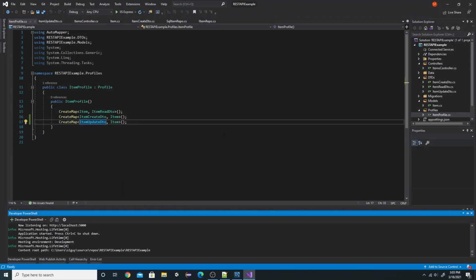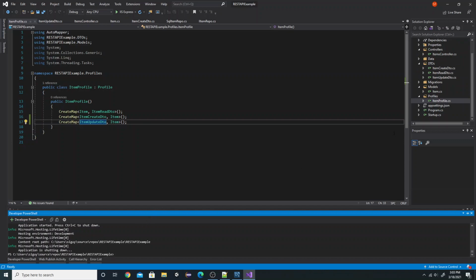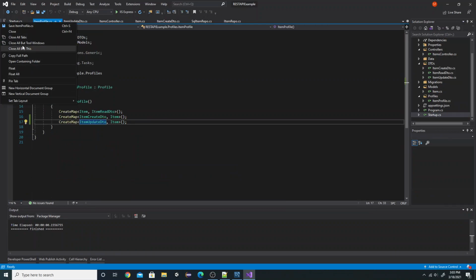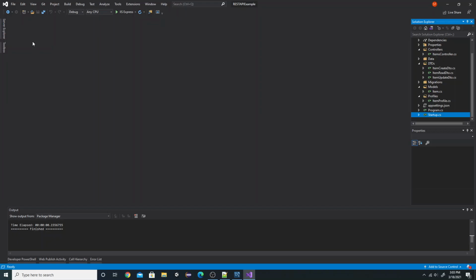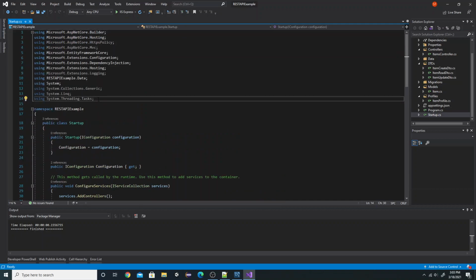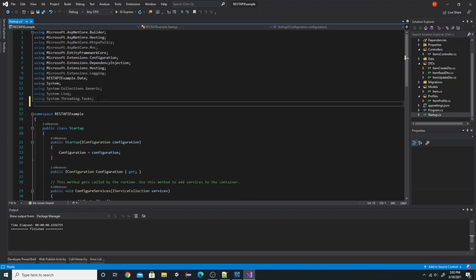Now we can go back to our startup. Actually, first let me stop running this program. There we go. Let's close a bunch of these. Let's just close them all. Go to startup. I'm going to type in the using statement here so that it makes it a little easier in a minute. So we're going to do using Newtonsoft. That's one of our packages we imported from NuGet.